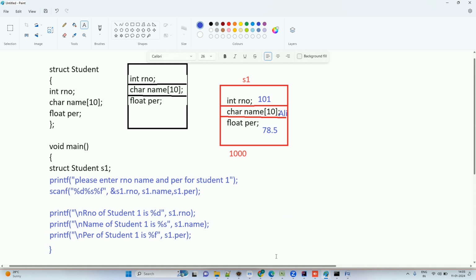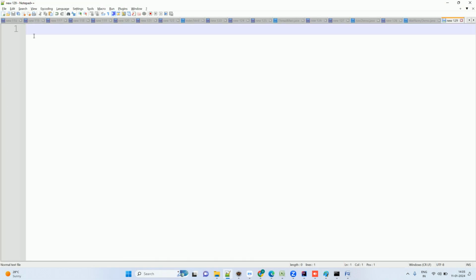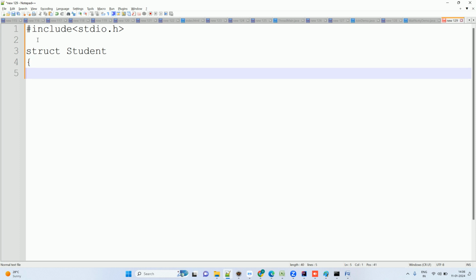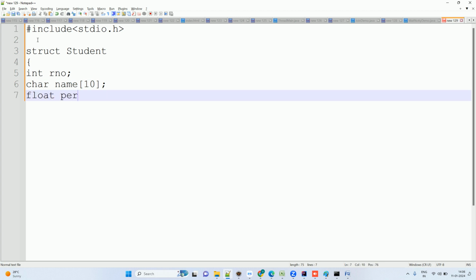I'll have to do the work twice, not a problem as long as we understand the code. So tell me, what header file to include? stdio.h. Now let's make the structure. Which keyword will we write? Struct. And what name do you want to give to the structure? Student. First, the top floor is roll number, the middle floor is name, the name of size 10, and then float percentage.